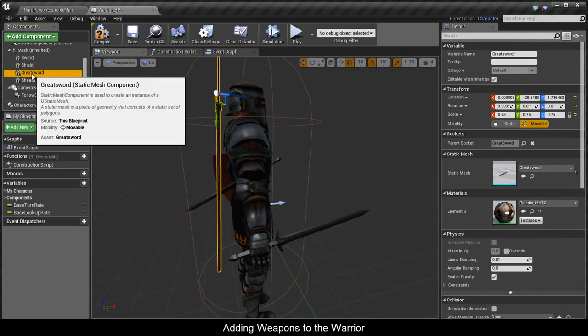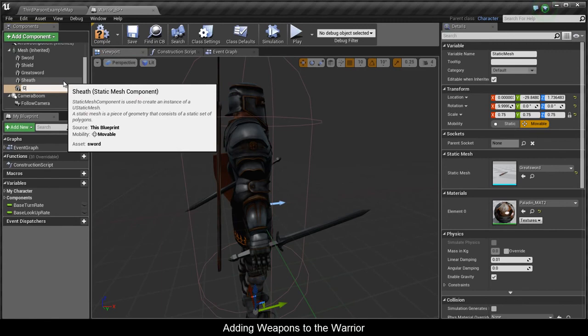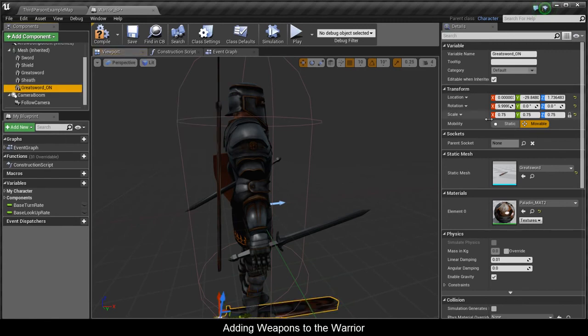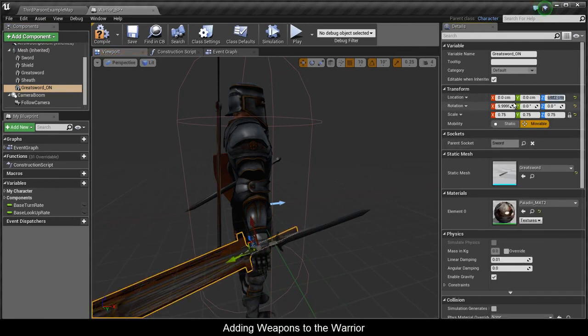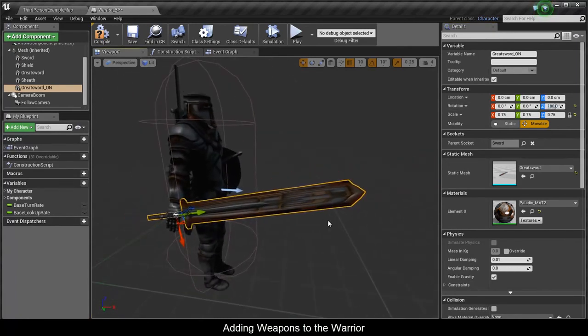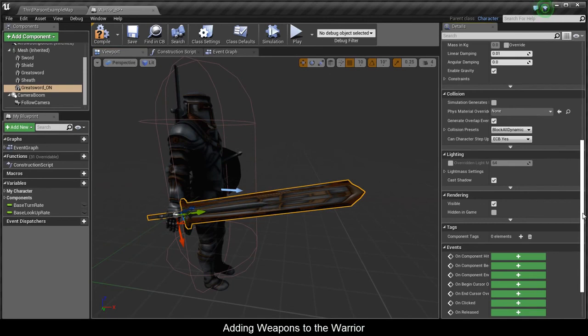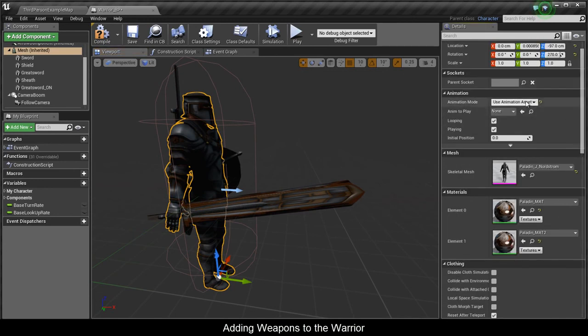So to get that working, what we're going to do is take greatsword and duplicate that and call it greatsword underscore on. Then for the socket, you choose sword and zero everything out except for the rotation offset. Here you put it to 180. Now it's in his hand, and I'm going to go down in rendering and set it to hidden in game. Another thing, I'm going to click on this guy and give him back his animation blueprint.